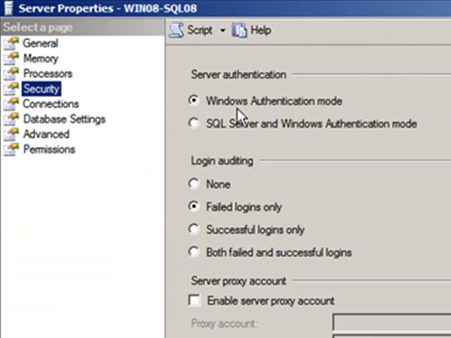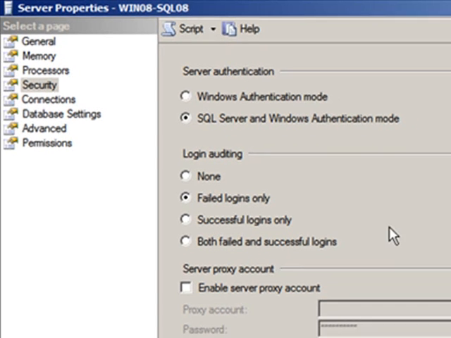So I made the choice during the installation to go with Windows authentication because, like I said, it's going to be far more common. I am in an all Windows environment. I'm actually using a domain controller. But I could switch my server here to SQL Server and Windows authentication. That would allow me at login time to choose which authentication mode.